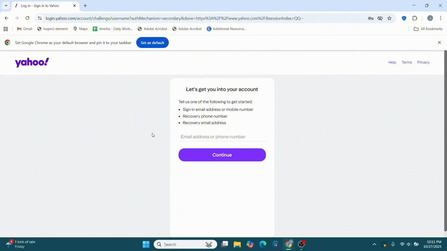So in order to get started, you usually need to enter your email address or your phone number here, and Yahoo will automatically show you the recovery options available for your account. So here, enter any of the ones that is possible. After that, tap on continue.